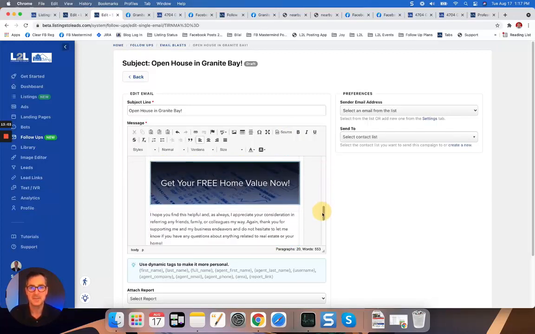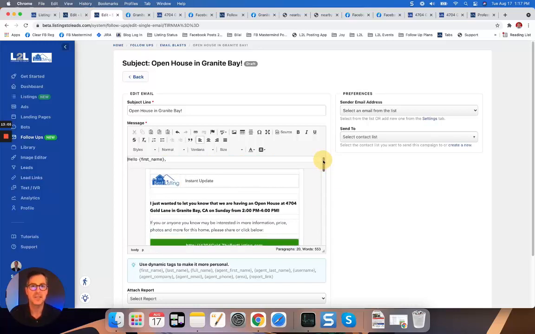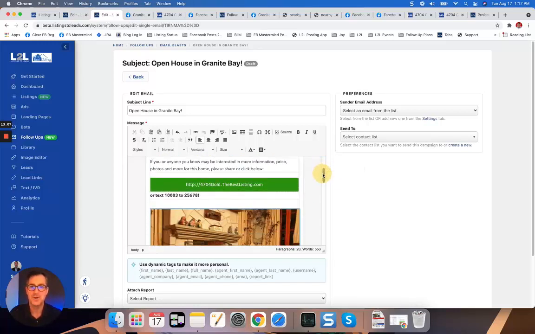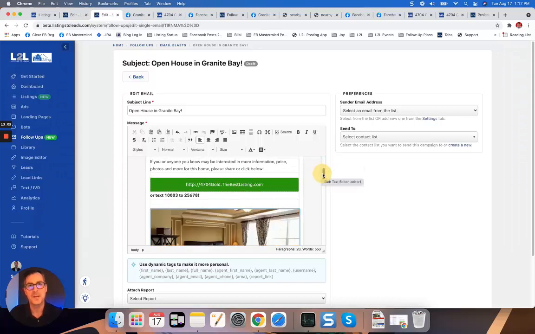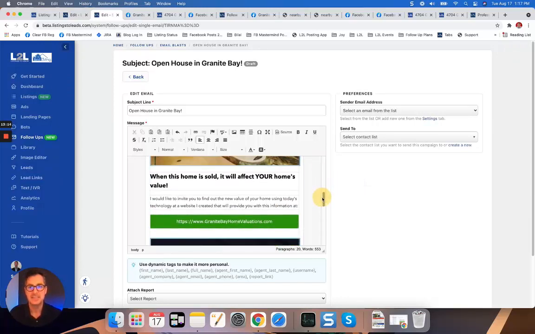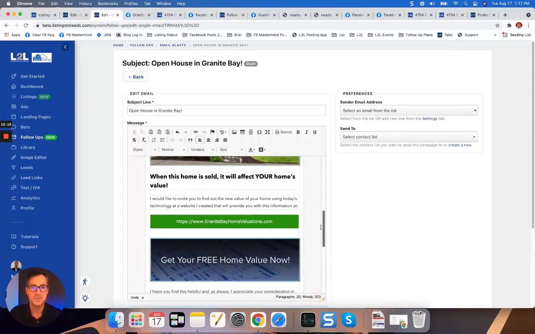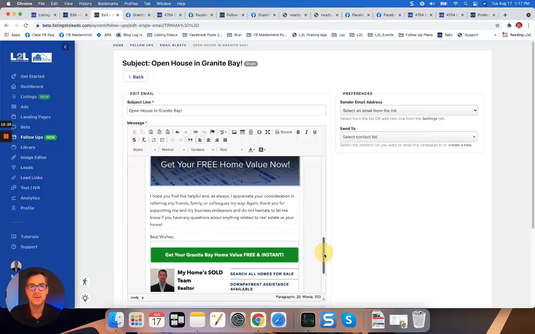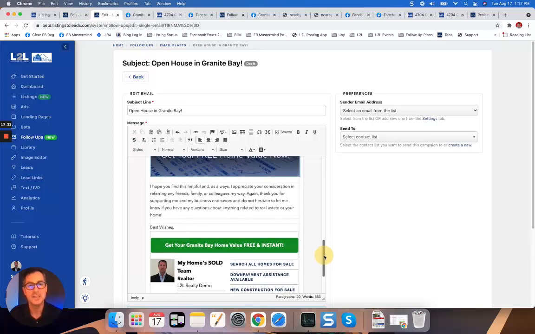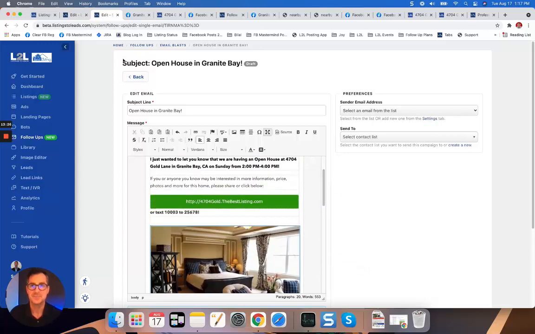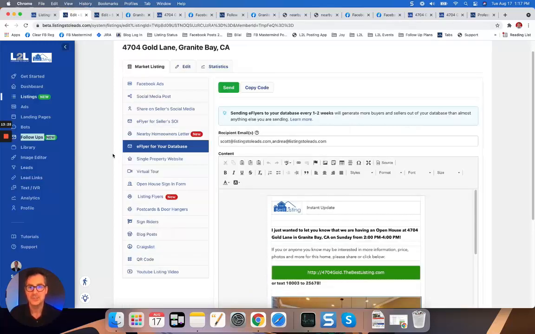Looks phenomenal. Again, it is marketing the open house, and it's letting people know all about the open house, so all the great open house information there for the listing. And then letting them know that when the home is sold, their home values will be affected. All right. And that's why this email works so well in generating both buyers and sellers from the open house. So make sure you're using the e-flyer for your database.